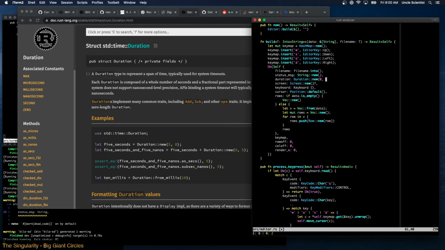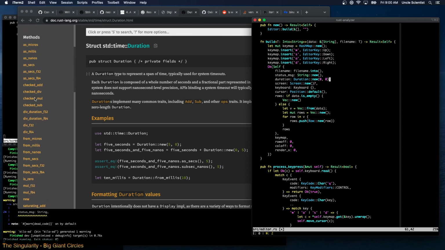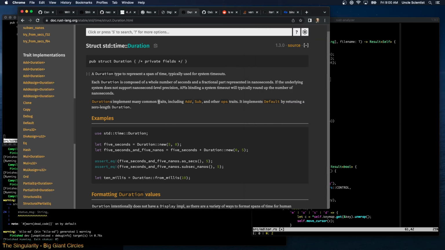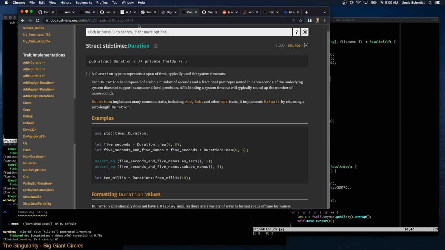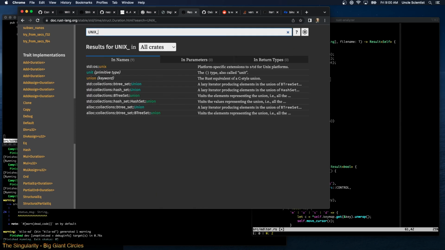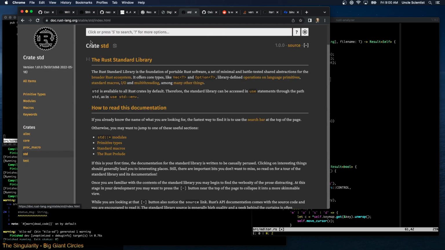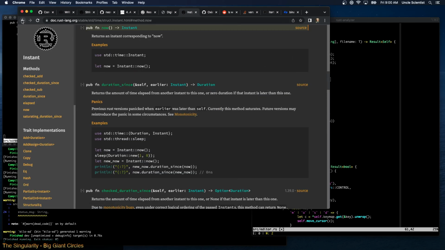Zero zero, because you can do now, right? You can say, oh, I want to, yeah, I knew this was going to happen. I don't know. Because there's a Unix something. In all crates. How about now? Instant. System time. Now. There we go.